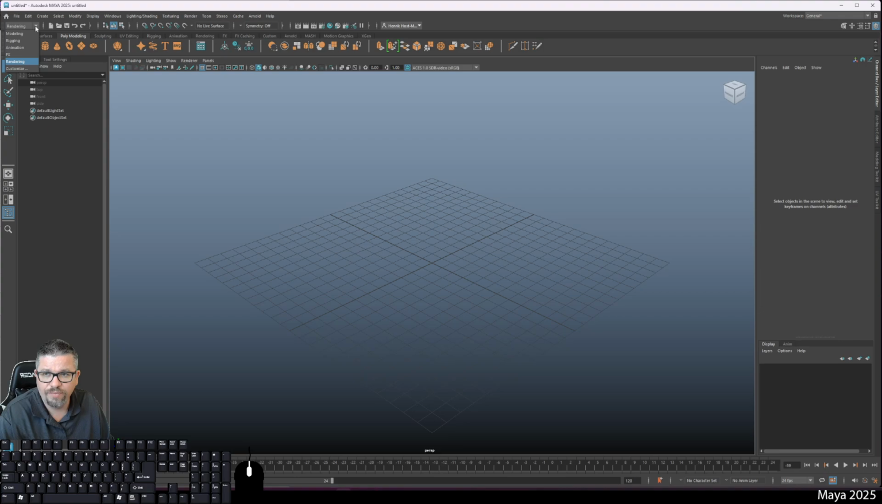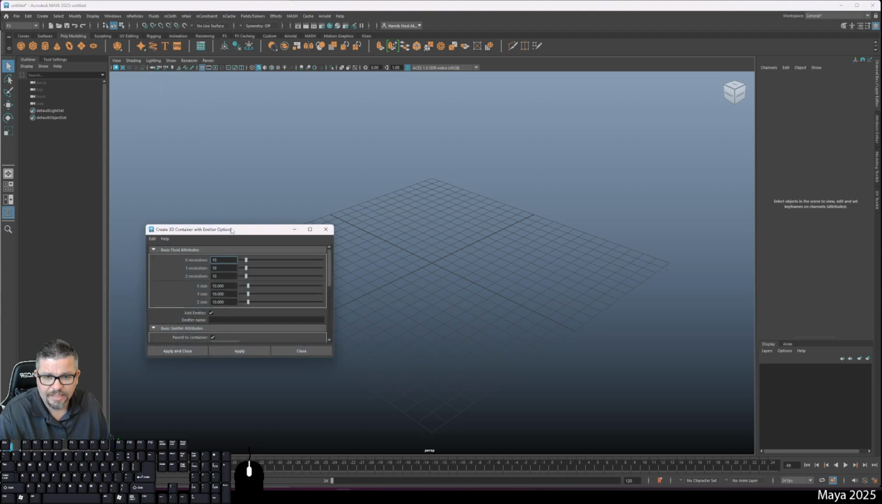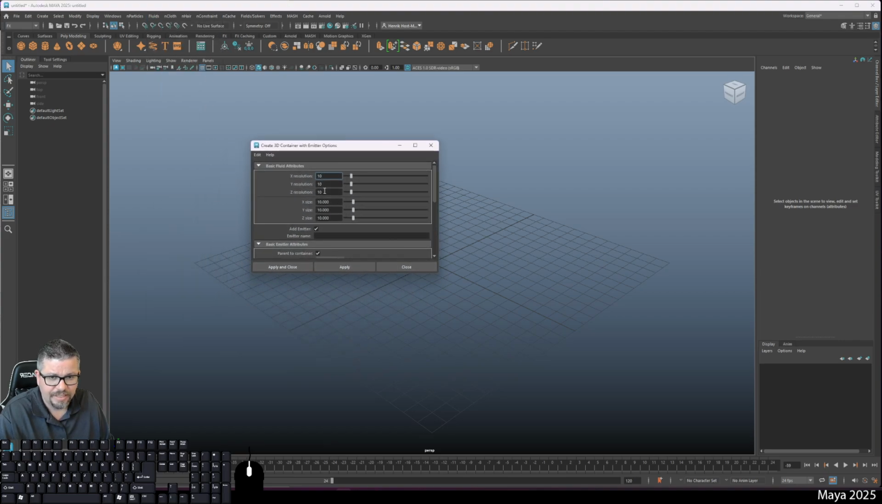If you're on the modeling tab or any other tab, we're going to switch to the FX tab right here. Okay. So with the FX tab selected, now I am going to go to my fluids, and I'm going to go to 3D container, and I'm going to click the little bounding box here. So you'll see all my settings here.